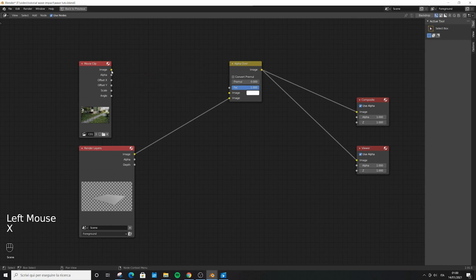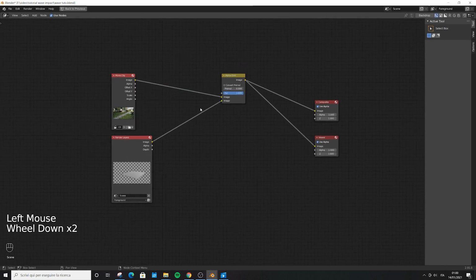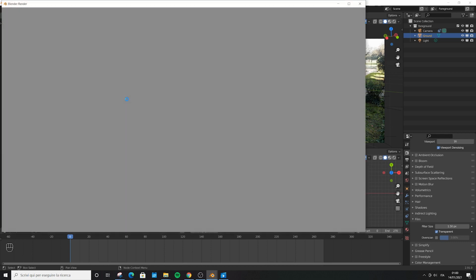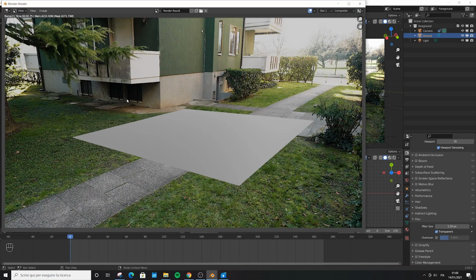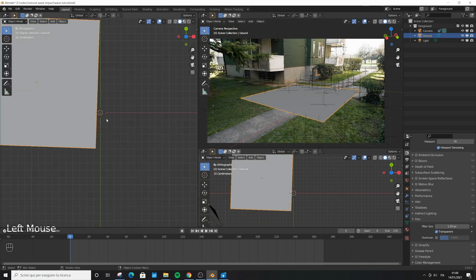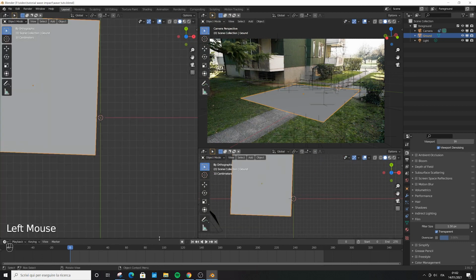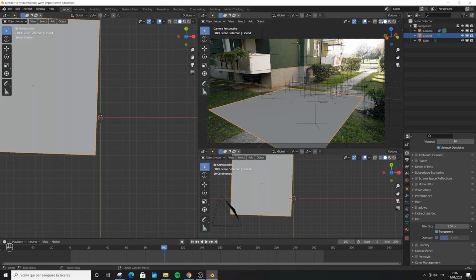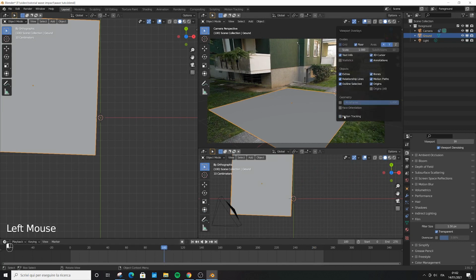Connect image to the image in the first place. And now press F12 again. Perfect. We just deleted the useless stuff. Yeah, switch back to the 3D viewport. Can click here and turn off the motion tracking.